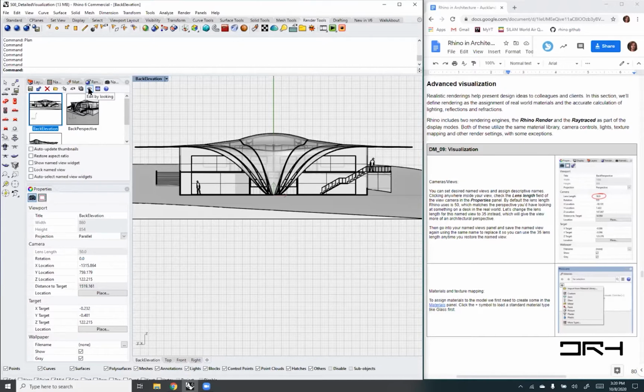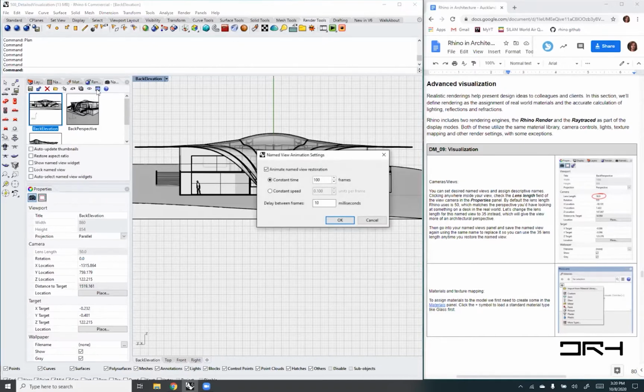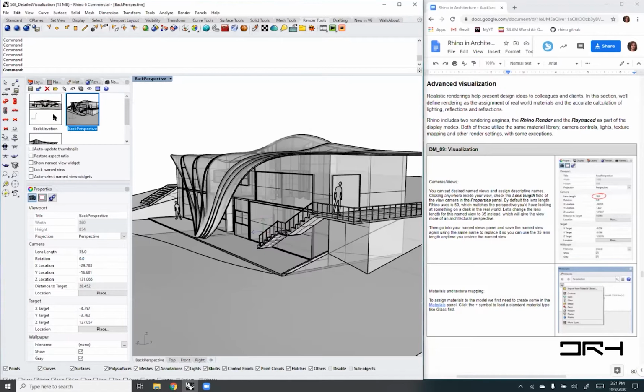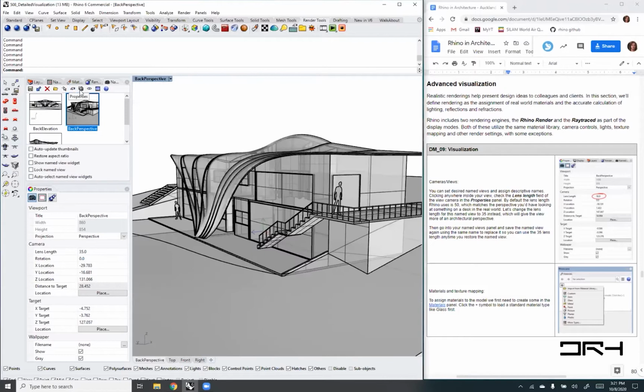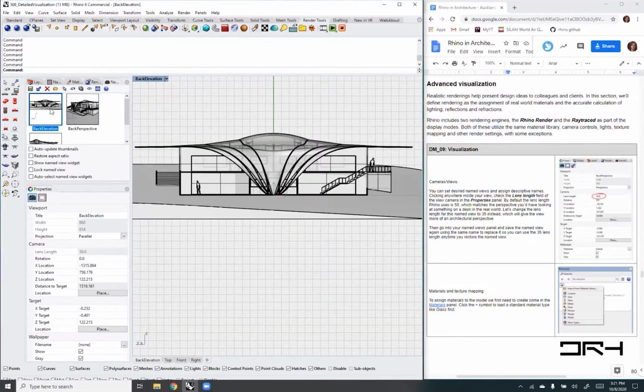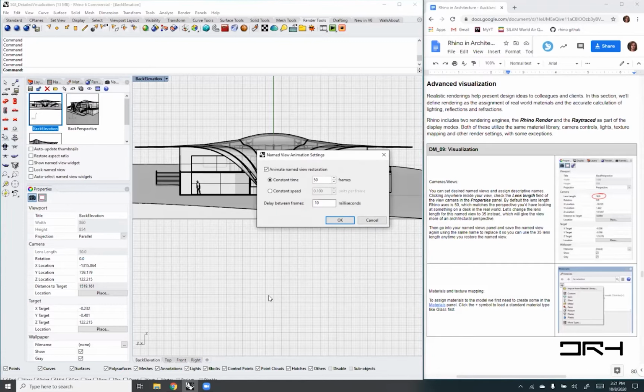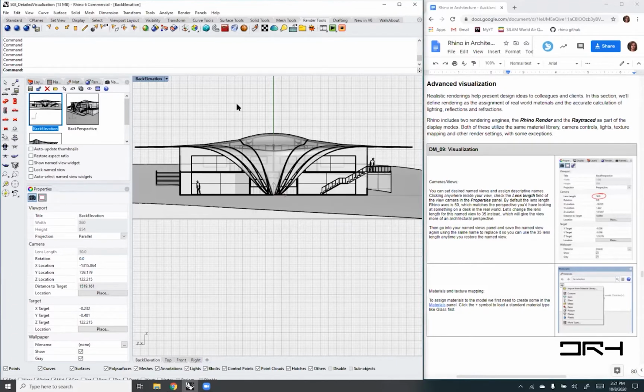Let me see if I can do also an animation setting for it. I don't want the transition to be quite slow, maybe just 50 frames. And let's see if that actually, it did not. So I guess if it is a parallel view, it doesn't really transition with an animation. So that's how it is.